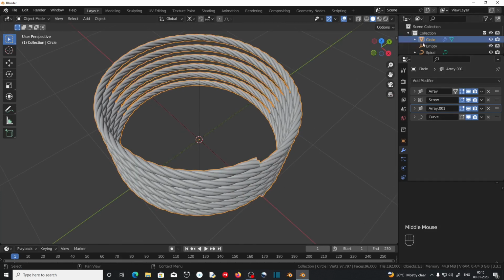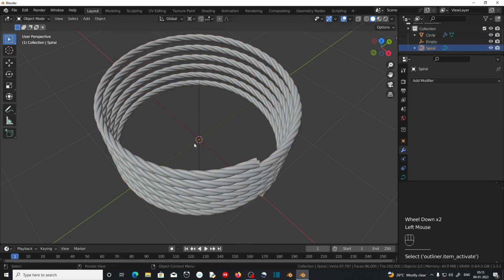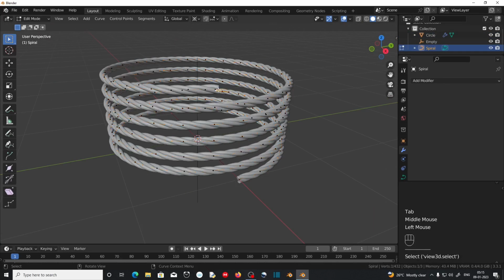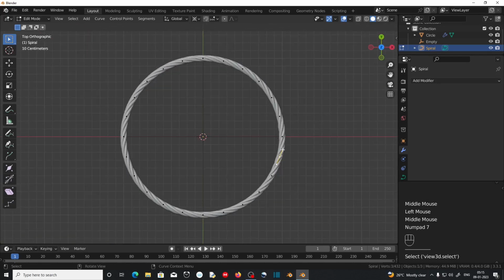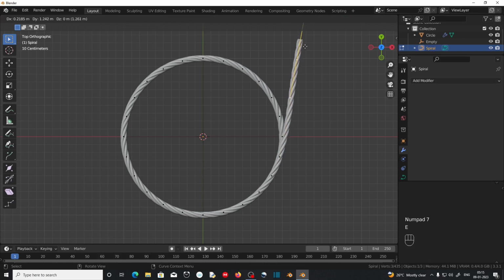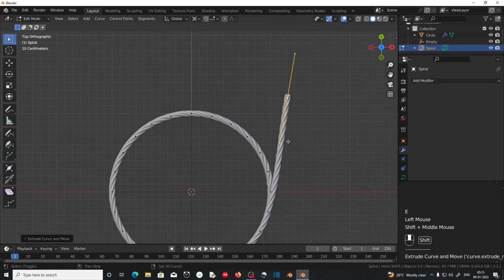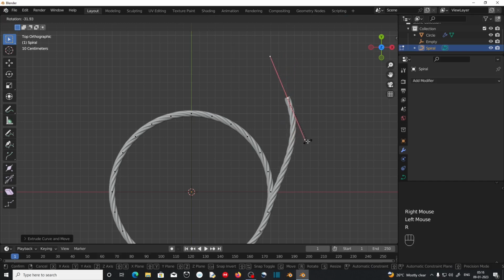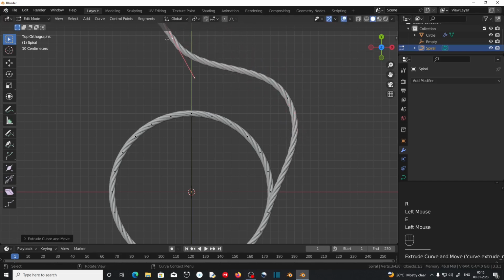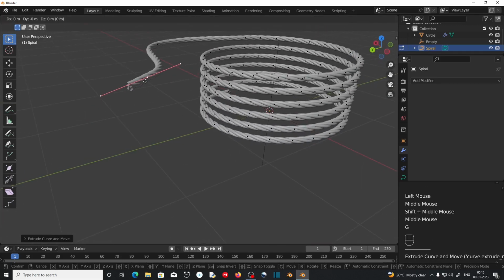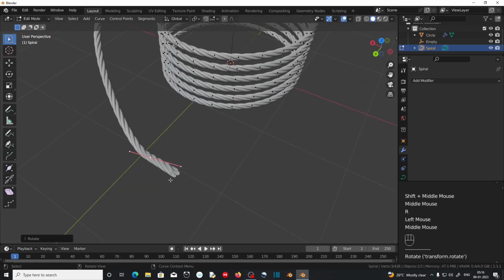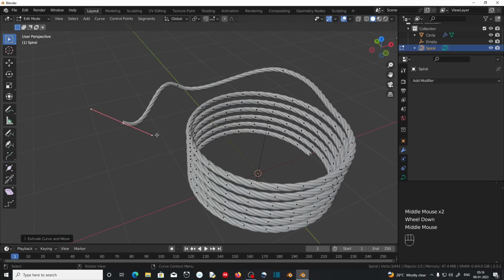Now select the curve, which is a spiral. Go to edit mode using tab. I'm going to select this one. Then go to top using number 7, E to extrude. As you can see, this will extrude and make a rope. Change this to median point, then R to rotate. Now we got a rope like this, E to extrude. And we can make our rope into the ideal shape we want according to our preferences. Go to object mode using tab.